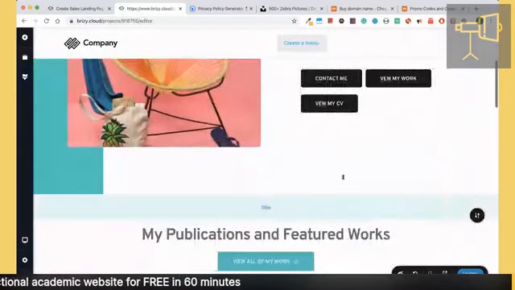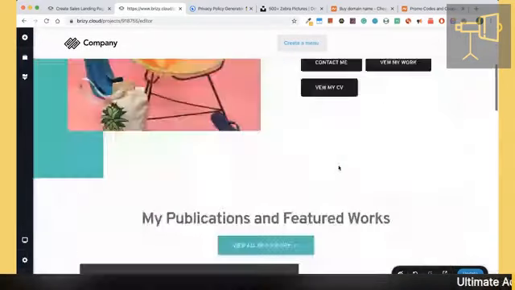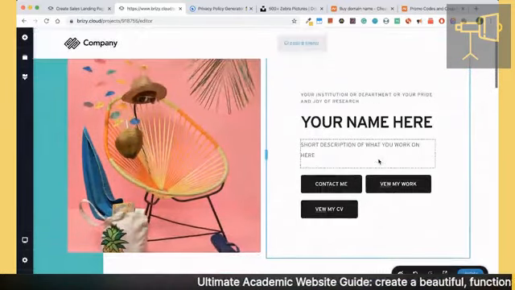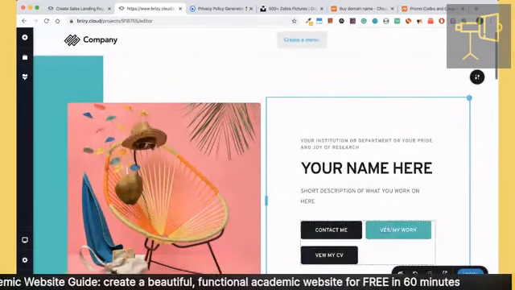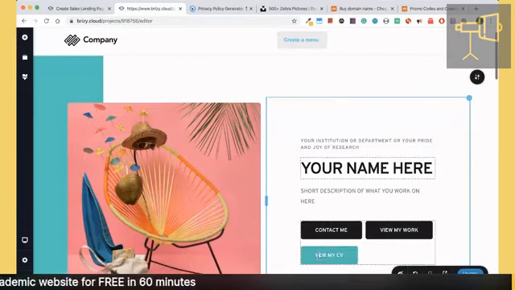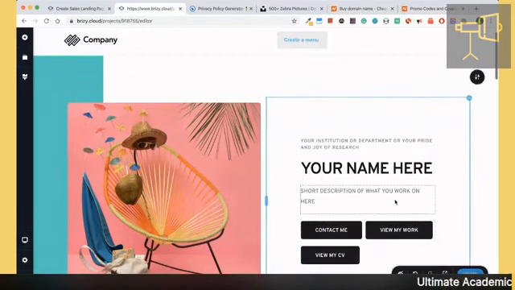So if you notice, I am keeping my homepage very simple. I want them to continue navigating through my academic work, right? So I either want them to right off the bat contact me, view my work, which I spelled wrong, or I want them to view my CV. Essentially, I want them to know how awesome and incredible I am in the field.